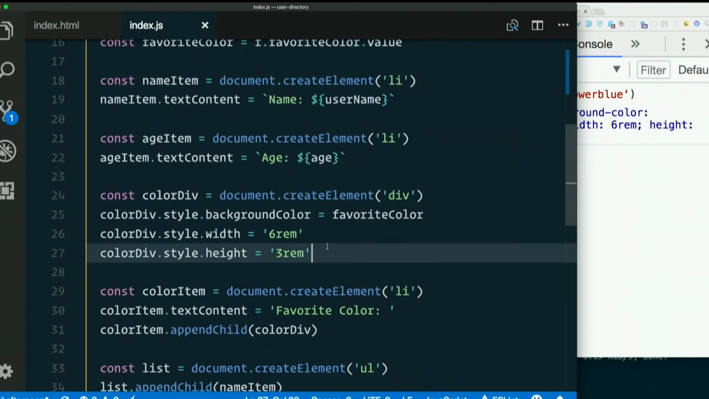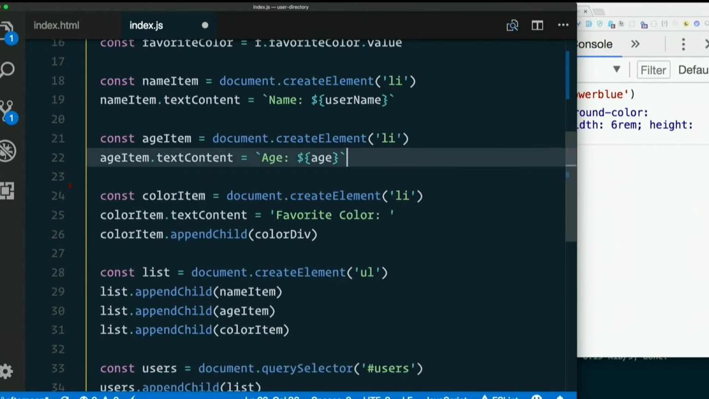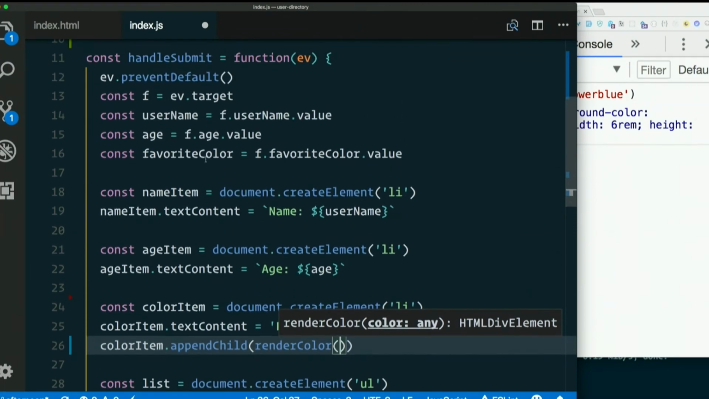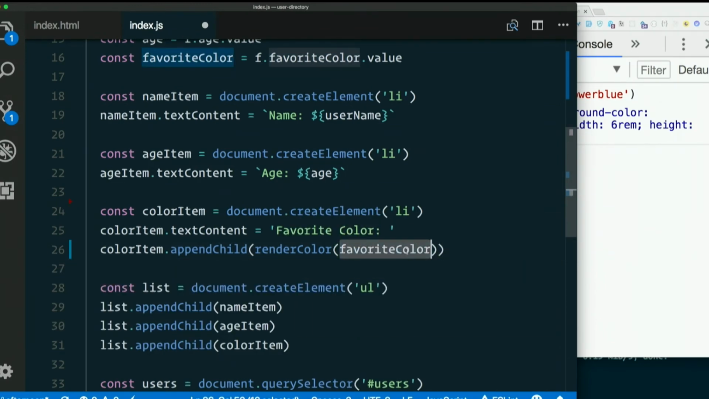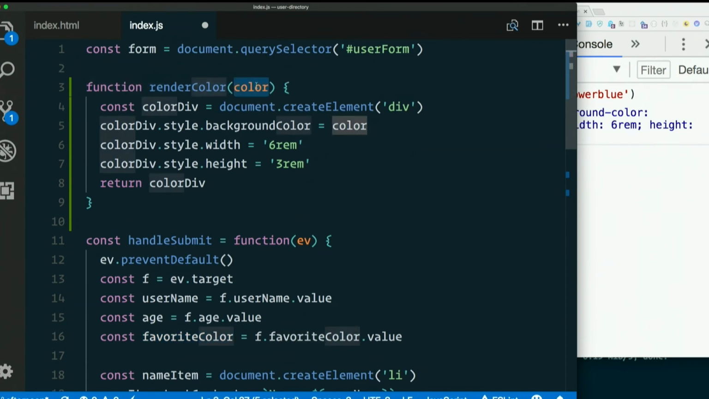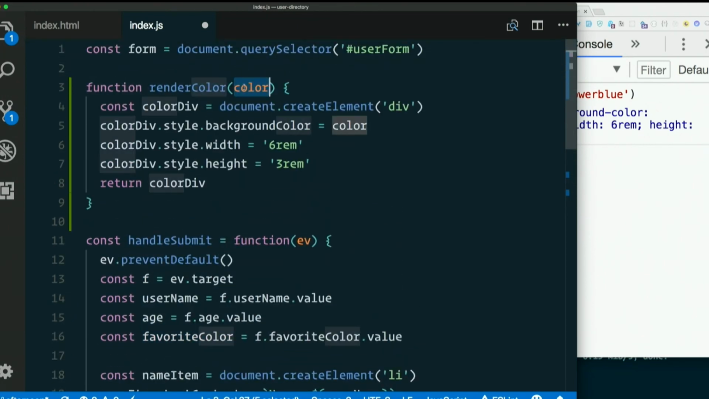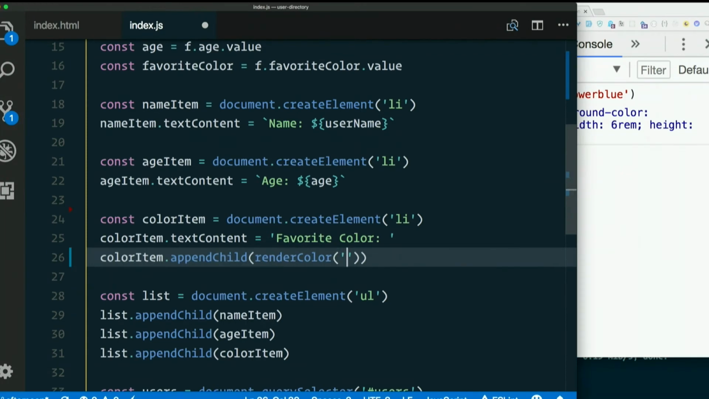So now we don't want to do this here. Instead, where before we had this variable color div, we could just call renderColor and pass in. We still have favorite color saved to a variable here, right? Pass in favorite color. Certainly doesn't matter that this argument is called favorite color here and color up here, right? This is just a local variable inside this function, handle submit. And this is just what we internally are calling the argument inside our renderColor function. They do not have to match. Of course, this could have just been a string like that, right?